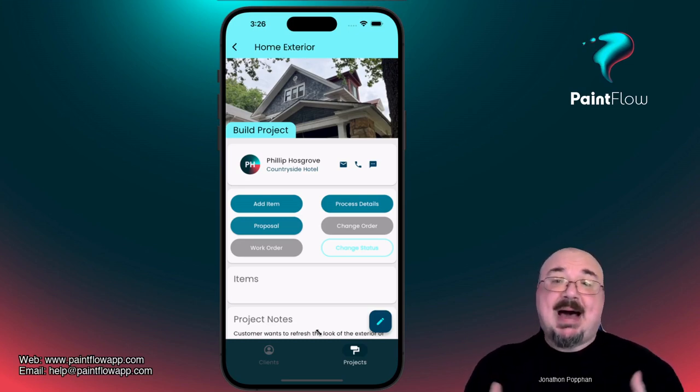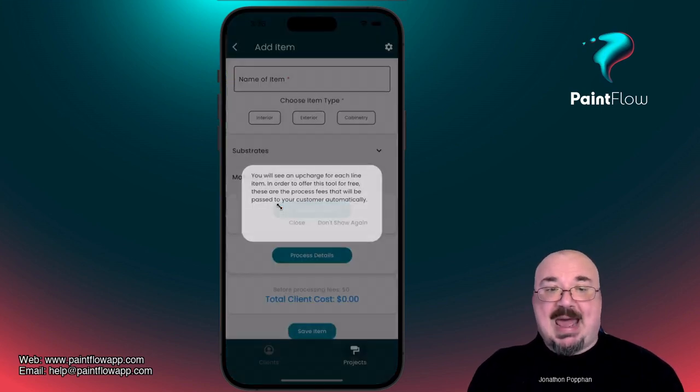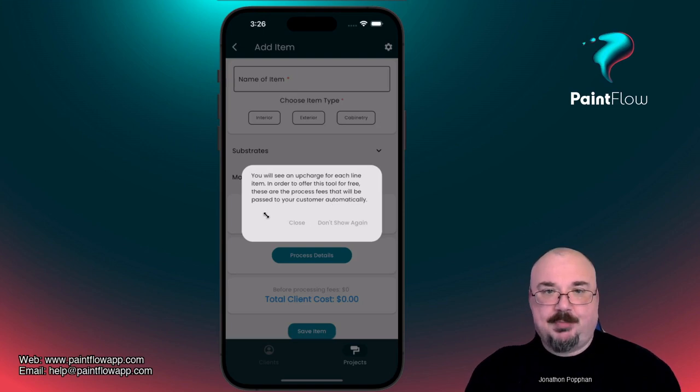Now we're ready to add items to our project. Items are different components, different parts of the structure that we're going to paint. You can add as many items as you want, but you have to have at least one. In this case, we're going to be painting the exterior. So I'm going to tap here for Add Item, and note this important information here.